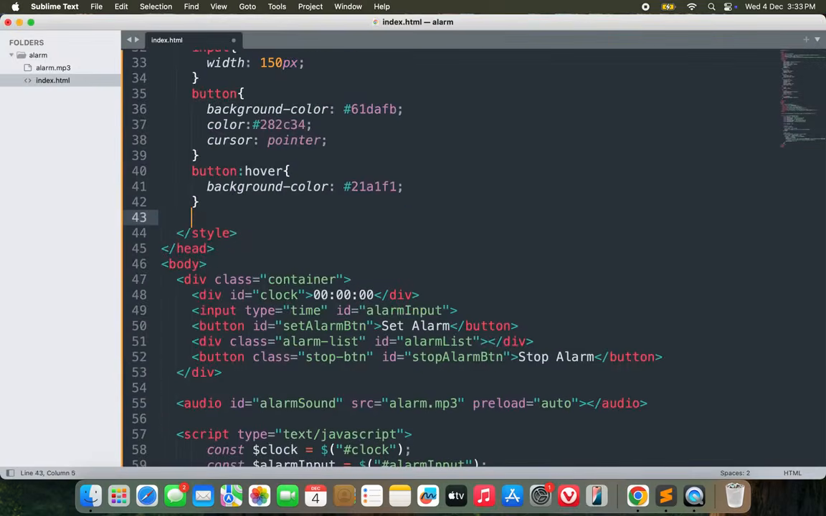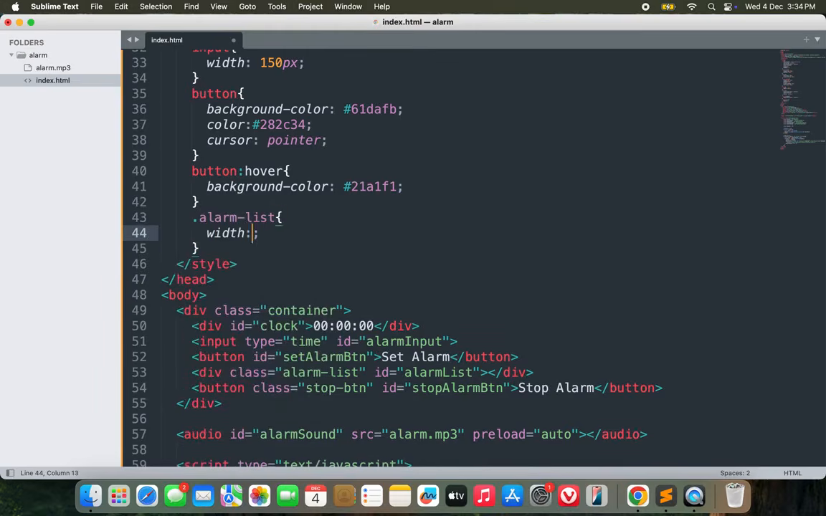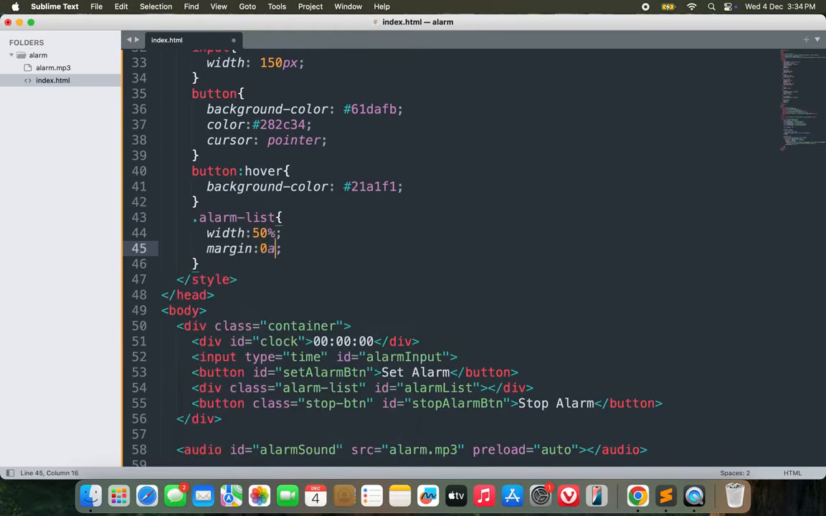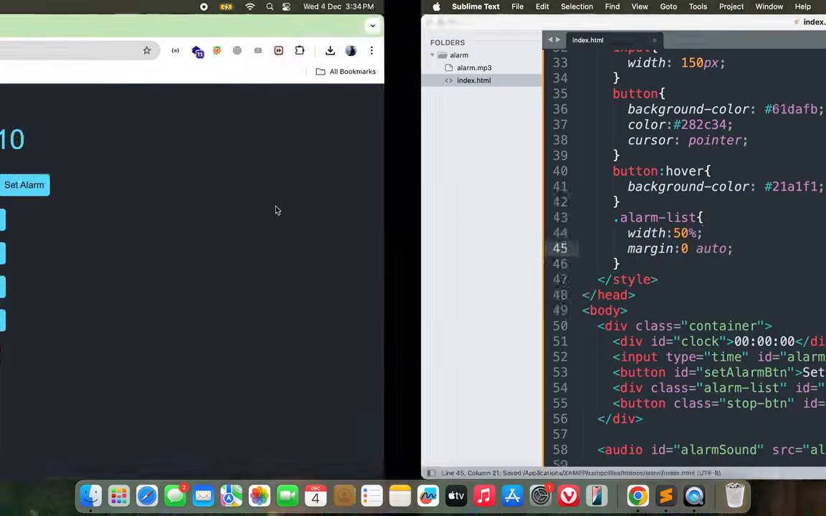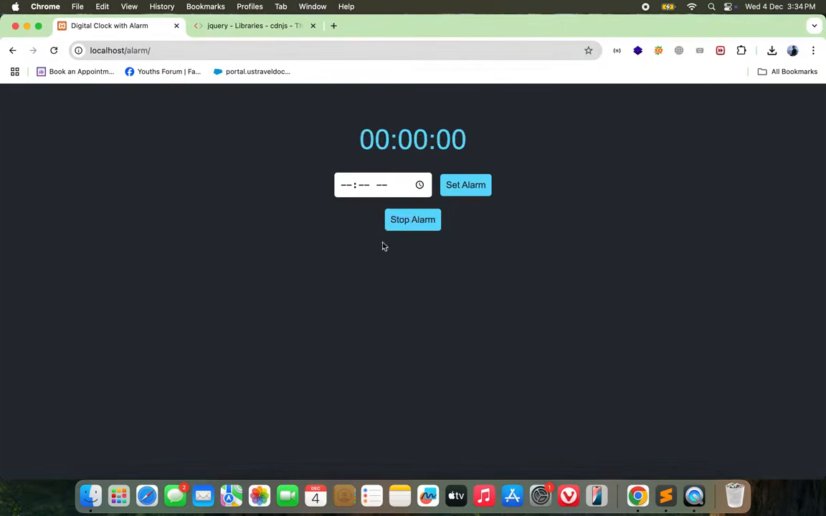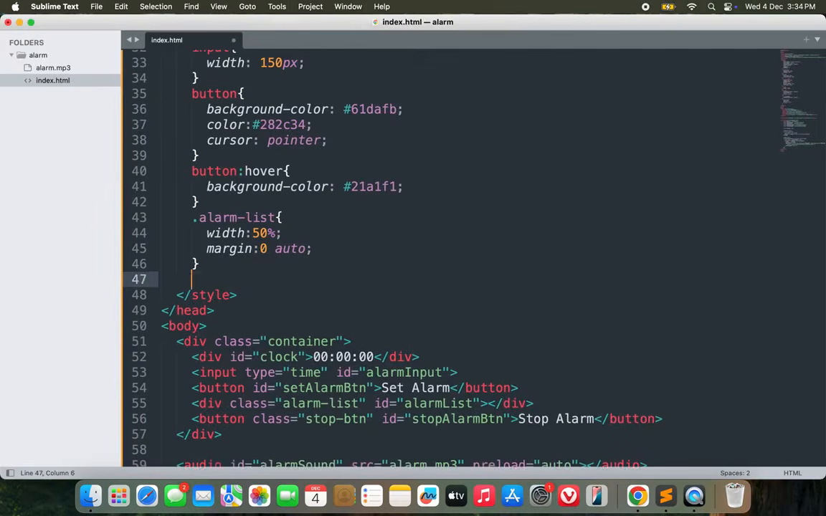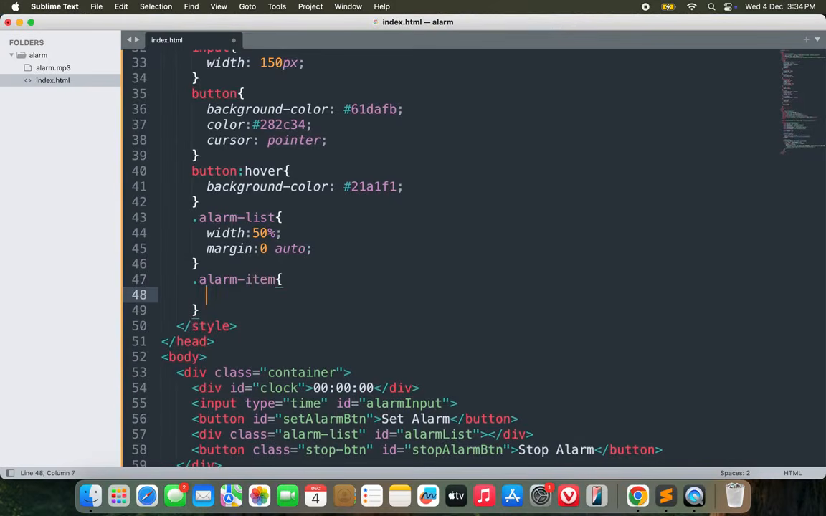So for designing that, what I need to do is I need to grab the class name. The class name is alarm list. I'll give it a width of 50% and margin 0 auto, so that it would be on the center of the screen, right? Yeah, should work now. And then I will design the alarm item, which is the individual alarm.